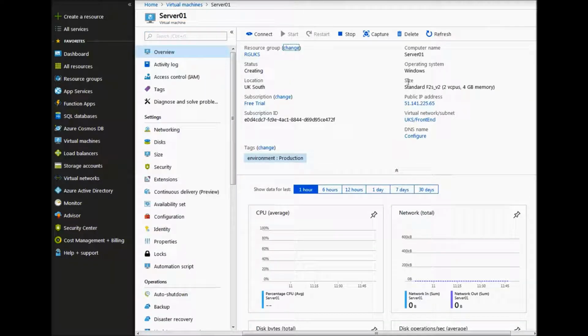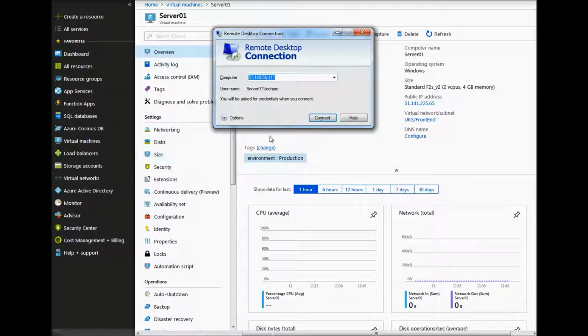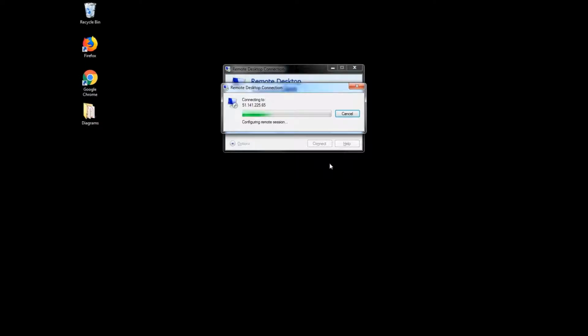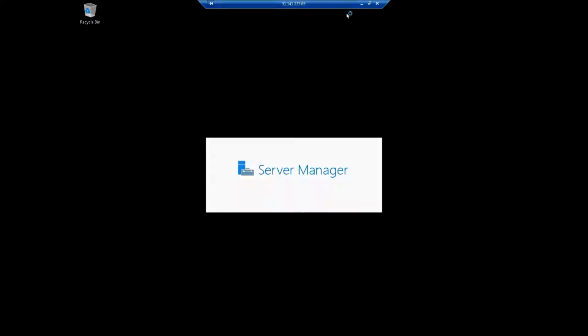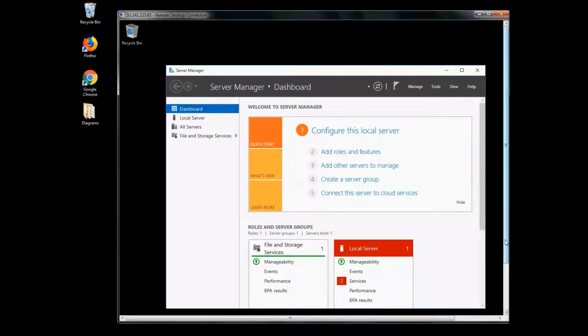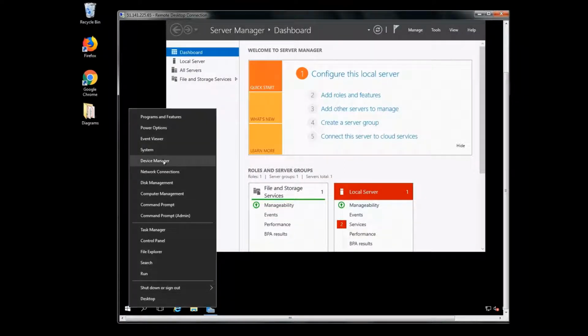So if we copy the public address, we can now RDP to it over the internet. If we type the password, click OK, click yes, now we're connected to our instance over the internet via RDP to our Windows 2016 server within Azure.